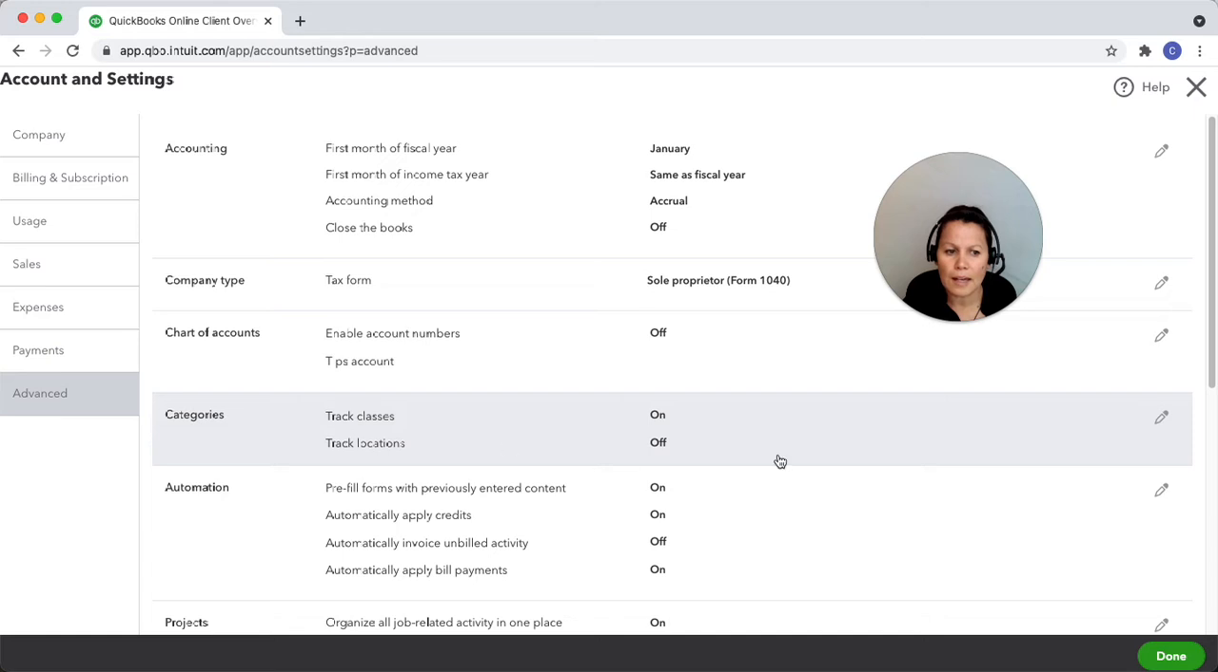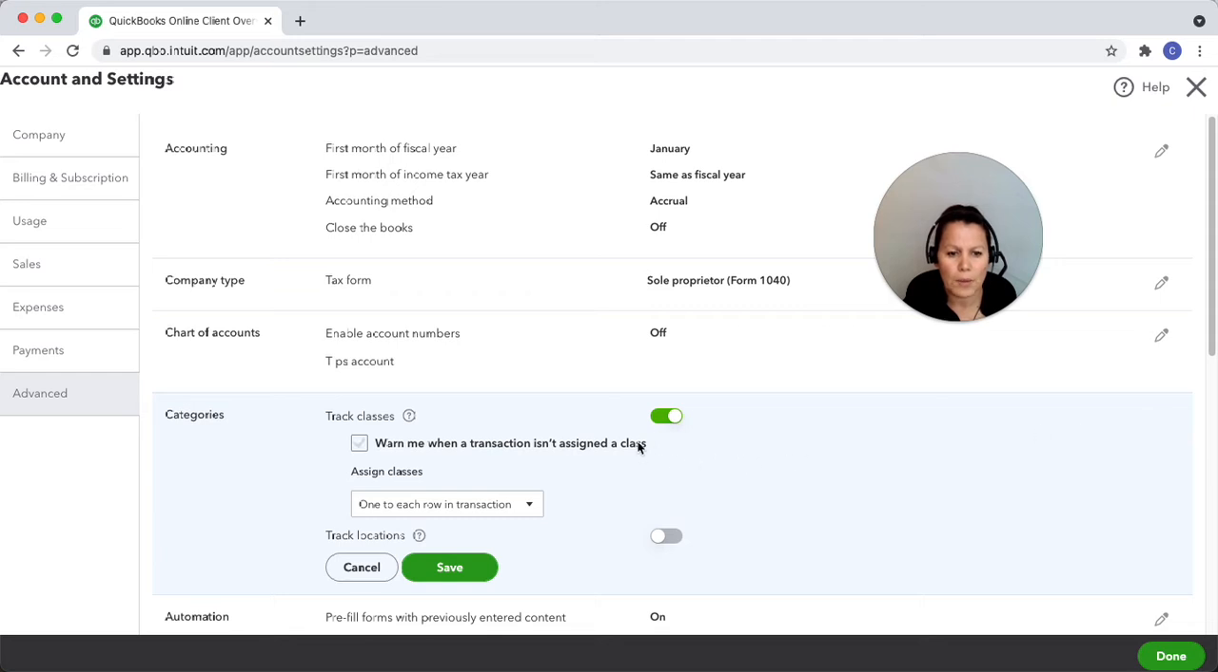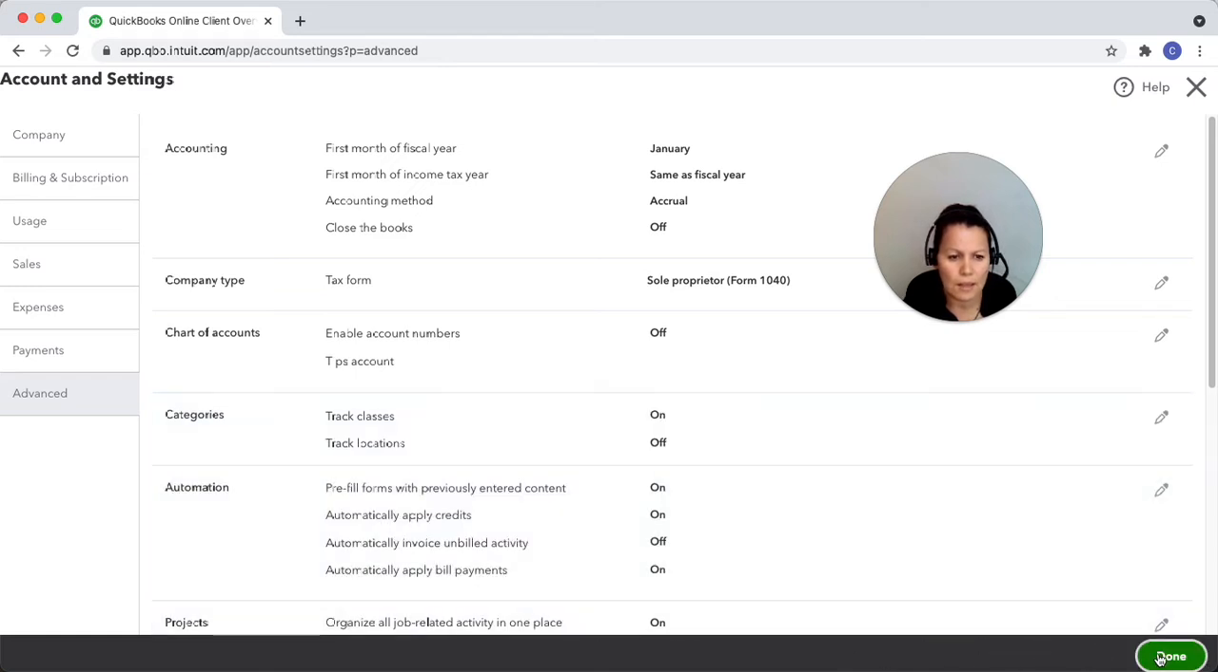Under categories, mine is already on, but if yours was not on, you would click on the little pencil here, and here's where you turn it on and off, and you would be able to track that. I want one to each row in transaction, and that's good enough for me. I like that. We're going to save here and then Done.